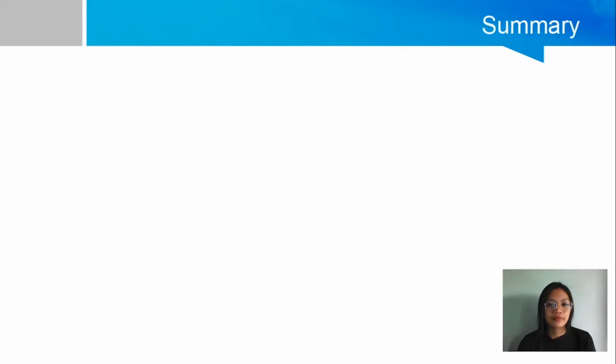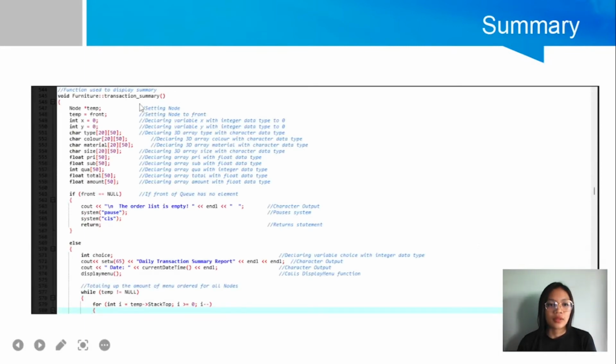Next is the member function for the transaction summary in the furniture class. This is the setting node, and this is setting node to front, and this is declaring variable x with integer data type to 0, and also y with integer data type to 0.